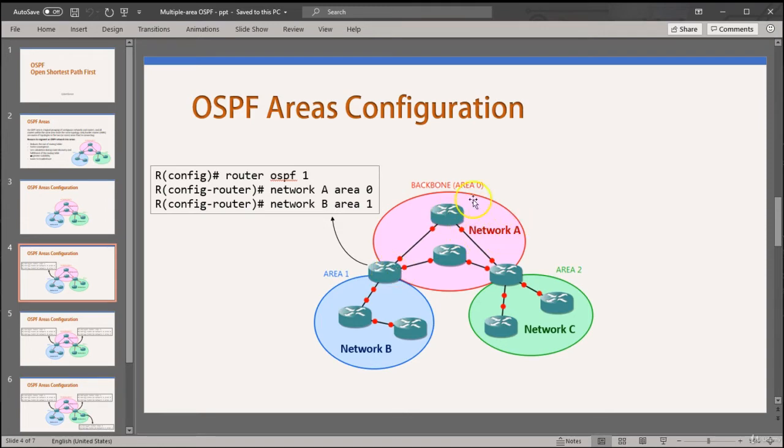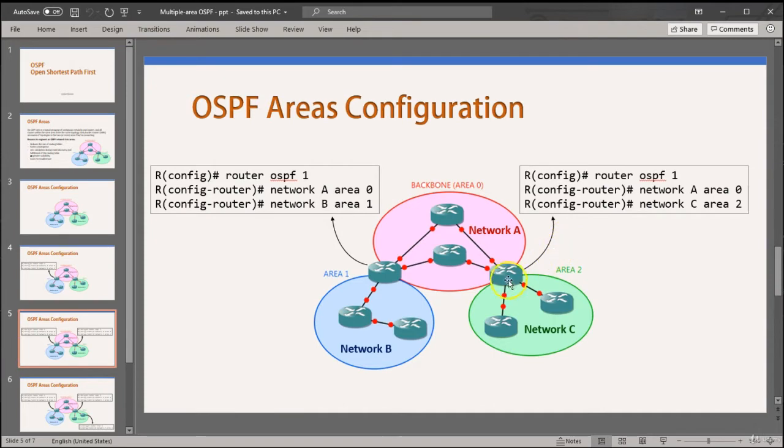In area 0, there's network A. I simplified this if it's not obvious. So what we'll configure here is advertise network A in area 0 and advertise network B in area 1. On this router, we'll advertise network A in area 0 and network C in area 2.